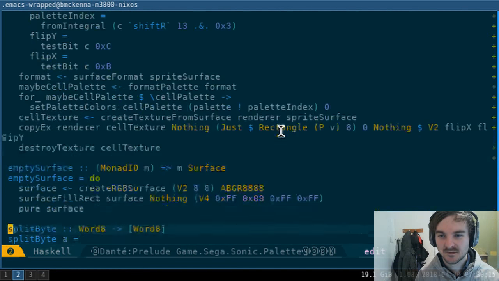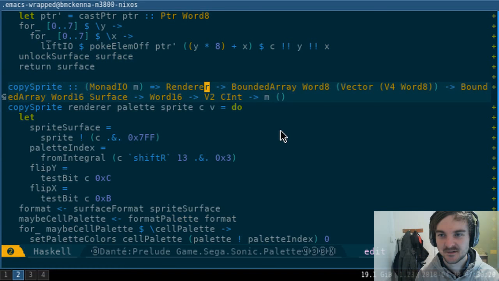And I don't know if you can see it. Yeah, here's bounded array. So I'm using an array of word 16. The biggest one, I think, is a word 16, but even that's fine.